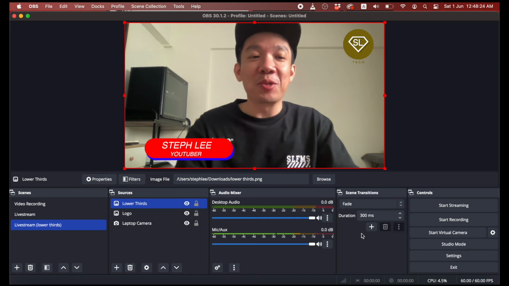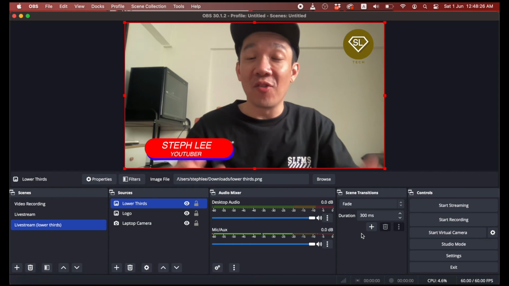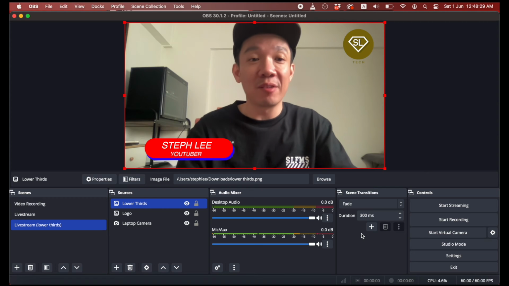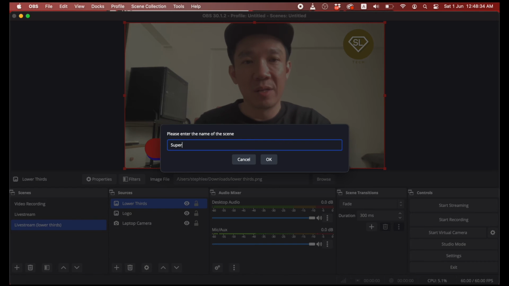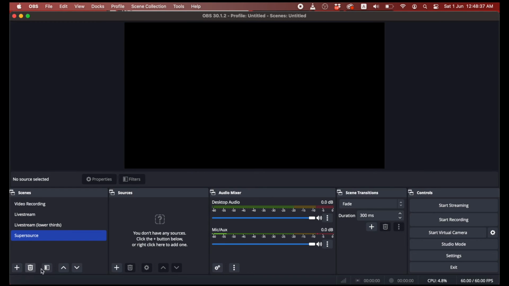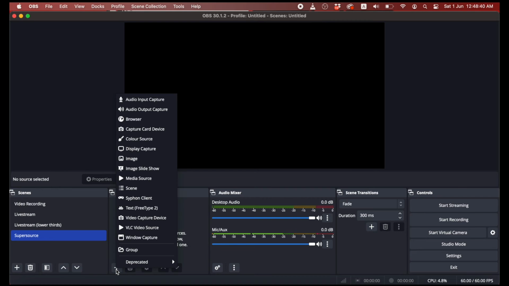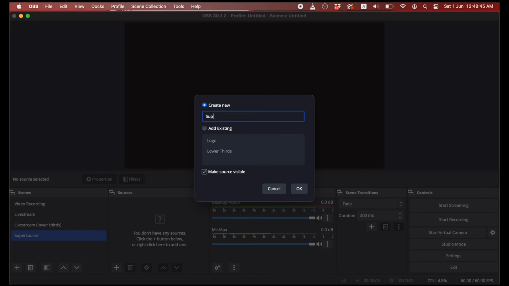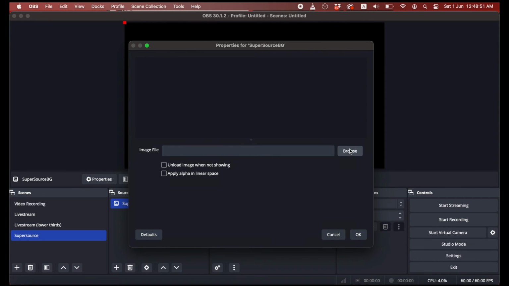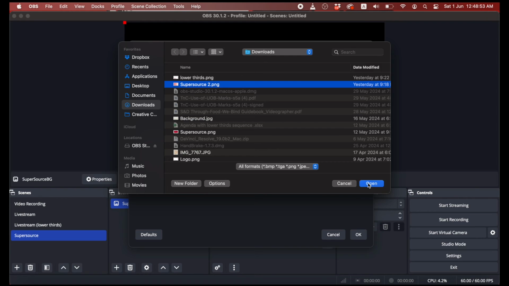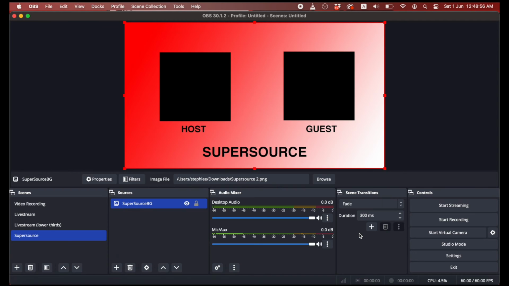And then lastly, I'm going to add another scene which is also very common for live streams, either for your weddings or corporate, which is called a super source, right? So I'm going to add a new scene and I call it super source. For this, I will have to input an image under my sources. So I'll click on the plus button and select image and I'll call it super source background. And then I'm going to look for the image and put it here.